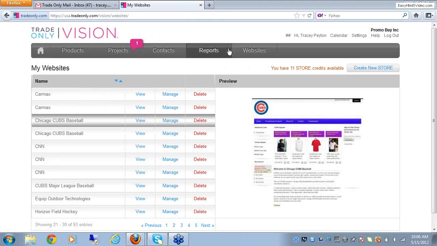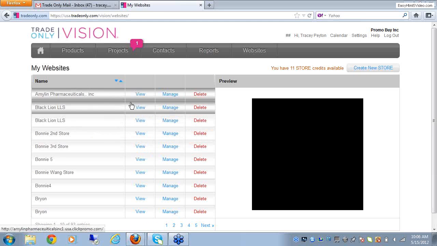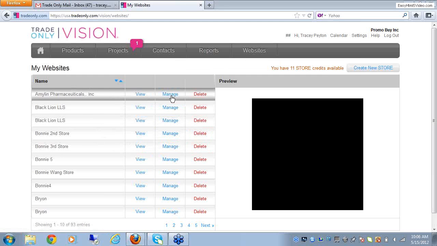Or you can come within Vision, and along here on the toolbar, if you click on websites, you'll be able to see the various websites that you've created for your customers. And as you can see here, you have a blue link, so you can view that website, you can manage that website, or you can delete that website.